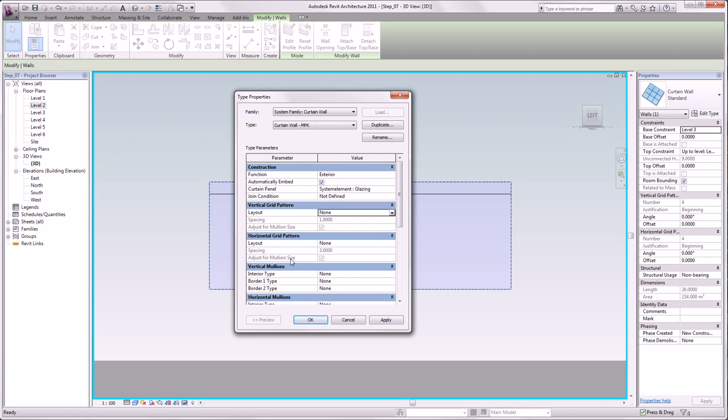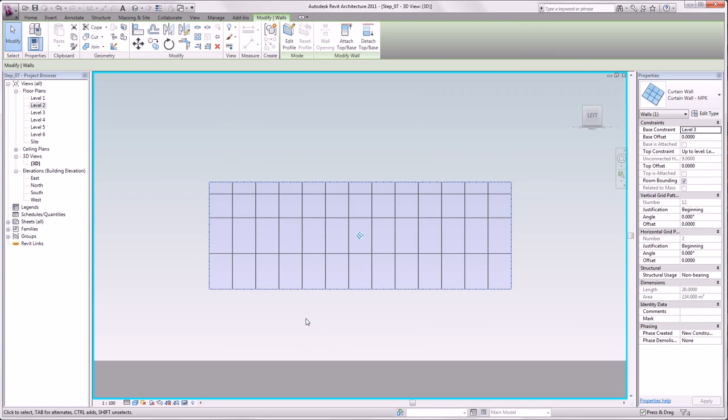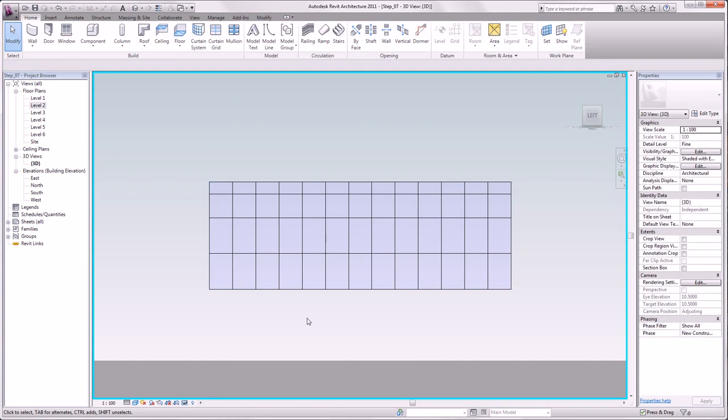First of all, we'd like to do some modifications. We select our vertical grid pattern layout and set it to fixed distance, and we change the spacing to 2 meters. In the horizontal grid pattern, we'll change the layout to fixed distance 2 and a spacing of 3 meters. So now we have here a generated grid.